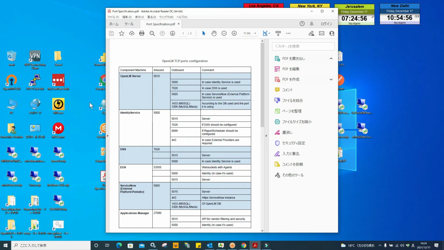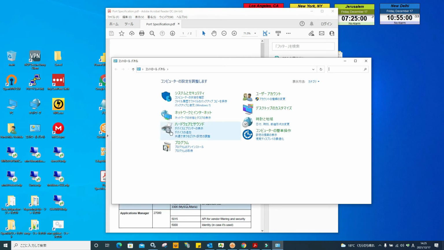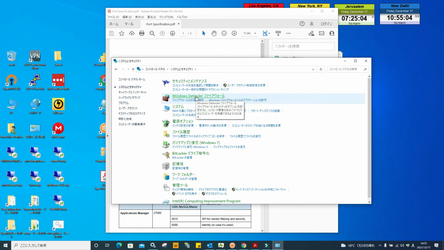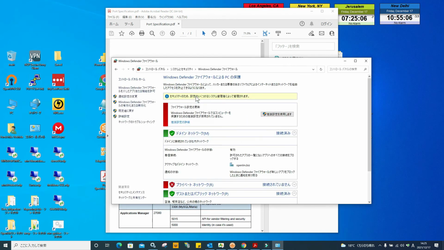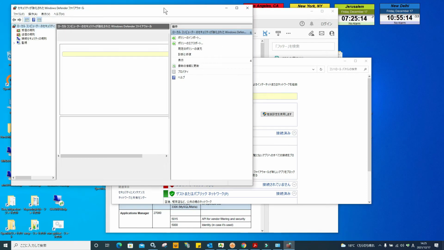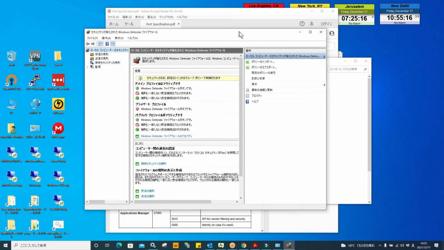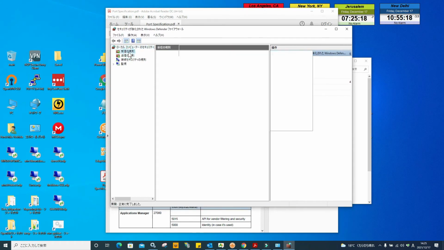So first of all, please go to the Windows Control Panel and then System and Security, Windows Defender Firewall, and then Details, Advanced maybe. Then you can set the inbound rule.